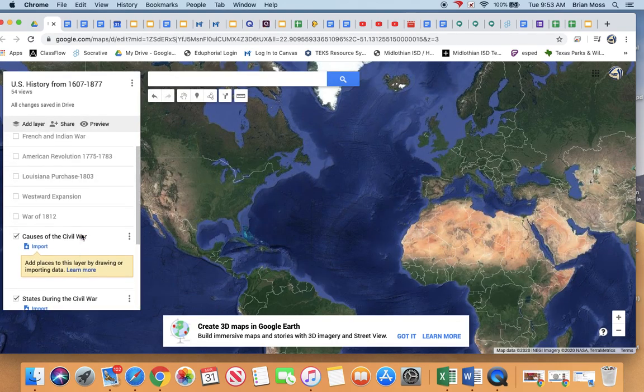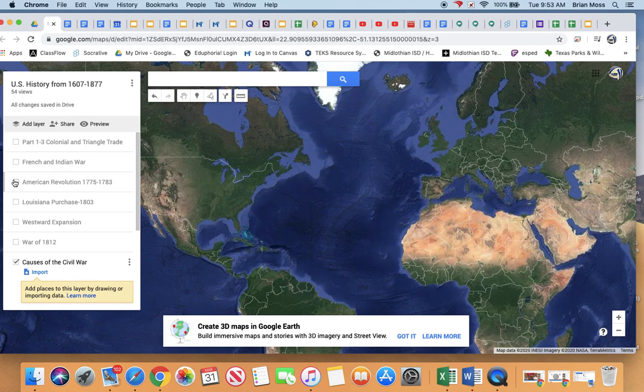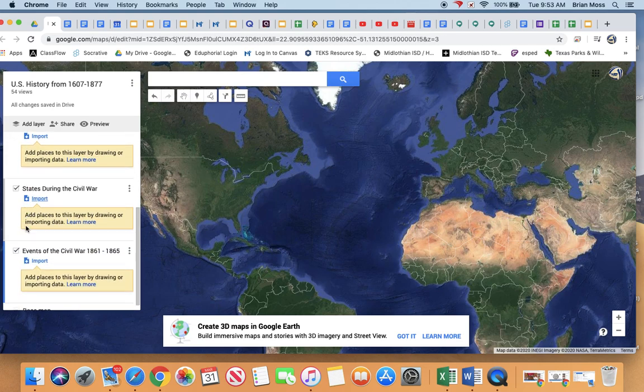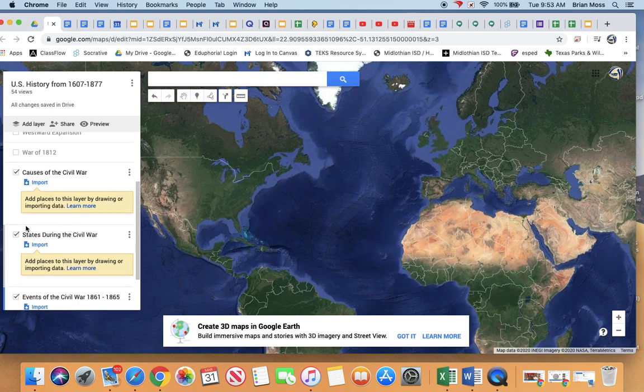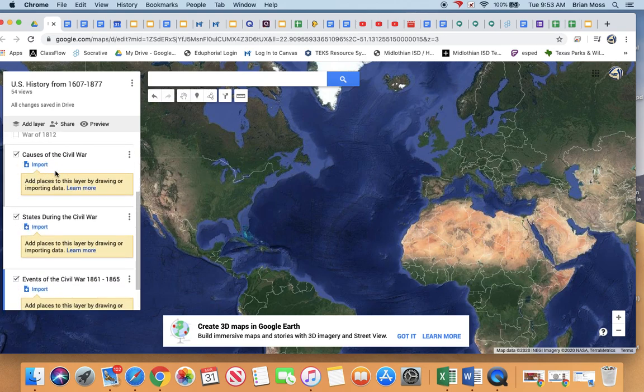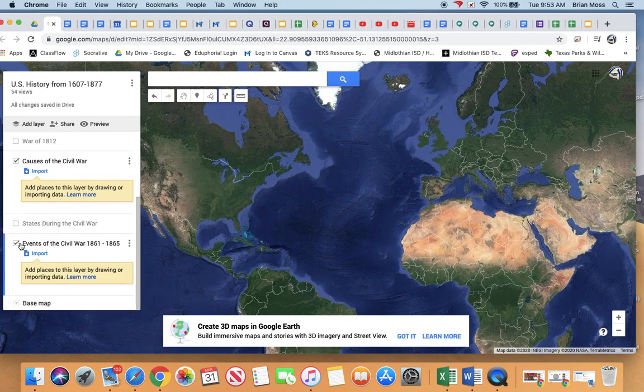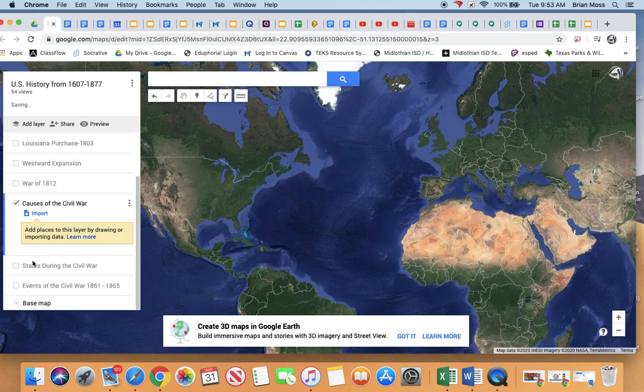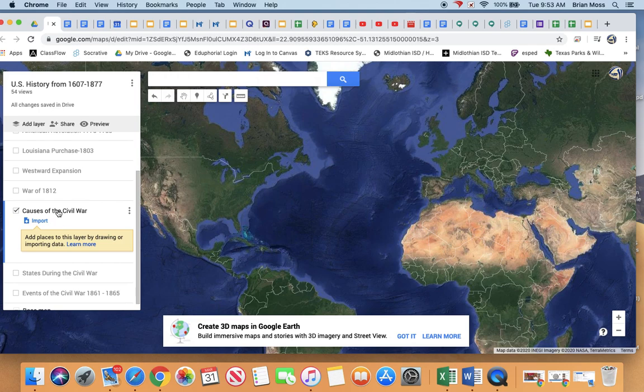1861-1865. Hit save. Now, you're going to have to shut off all these layers that you have made so that you can concentrate on these last 3. The first one that we're going to do, though, is the causes of the Civil War. So go ahead and shut off your states during the Civil War and your events of the Civil War, 1861-1865, so that you can just work on the causes of the Civil War. Please don't forget to do that.